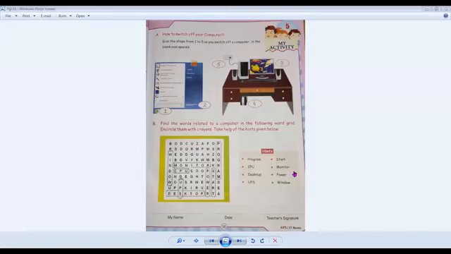Then you have monitor. Monitor is where? Here. M-O-N-I-T-O-R. This is your monitor. Circle this also. Then you have power. Power is where? Here. P-O-W-E-R. So circle this power also. Last is window. Window is here in the first column. W-I-N-D-O-W. So this is your window.